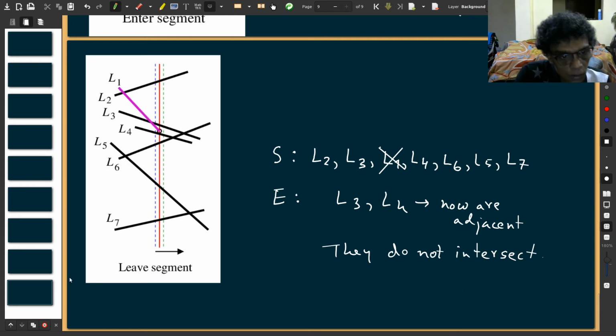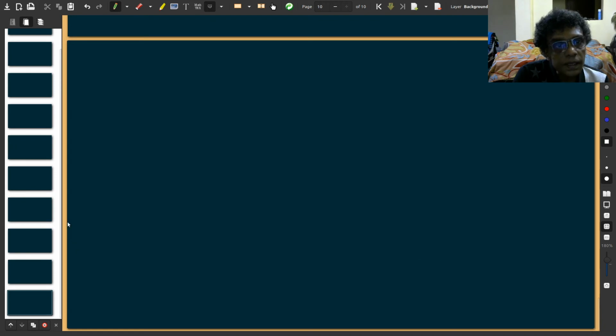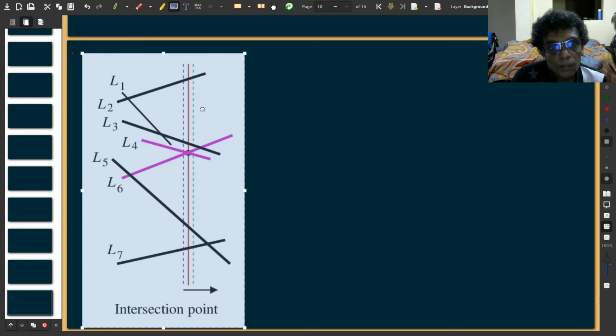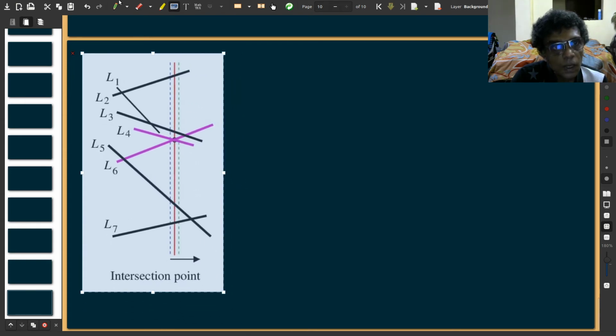Okay, so the next thing is, how do I handle an intersection point event? So again, let me explain this using a picture. Okay, so now let us think of a situation like this.